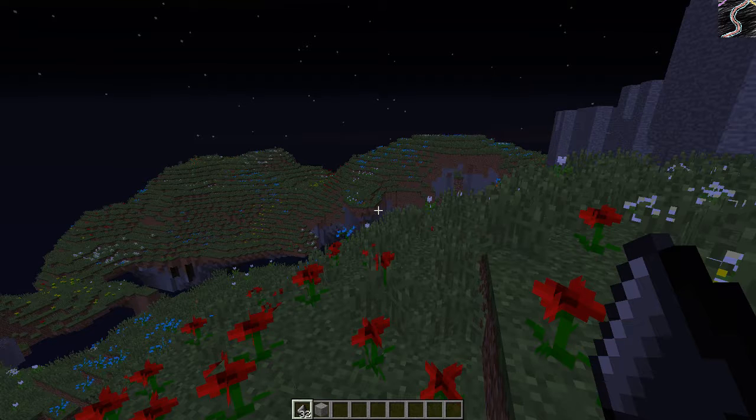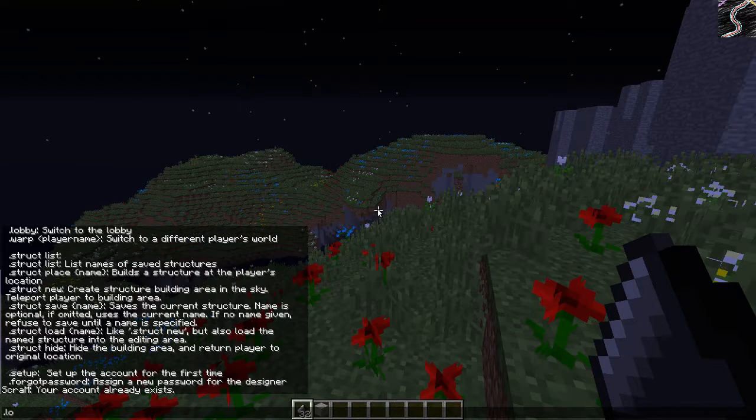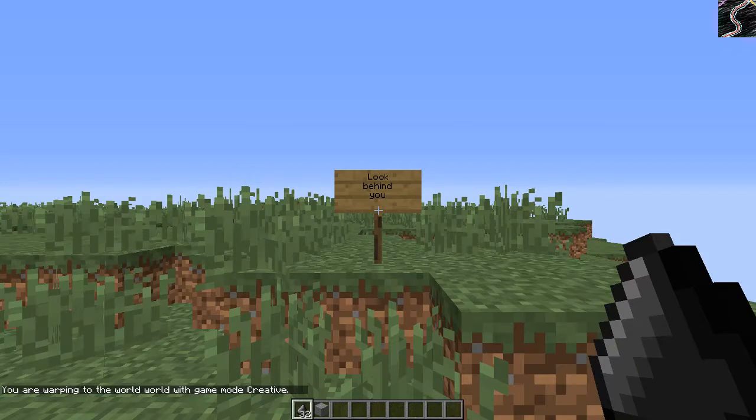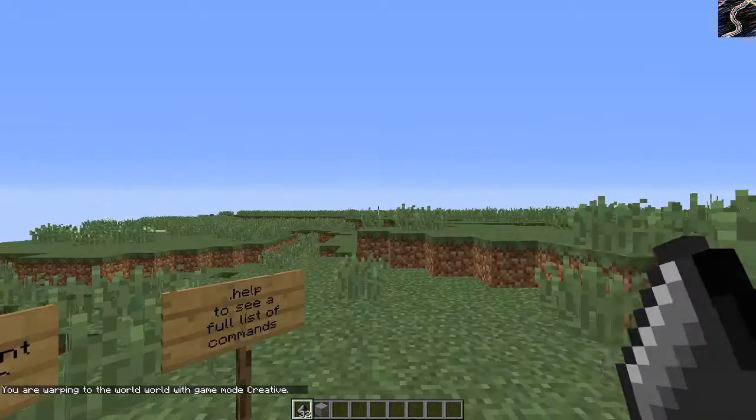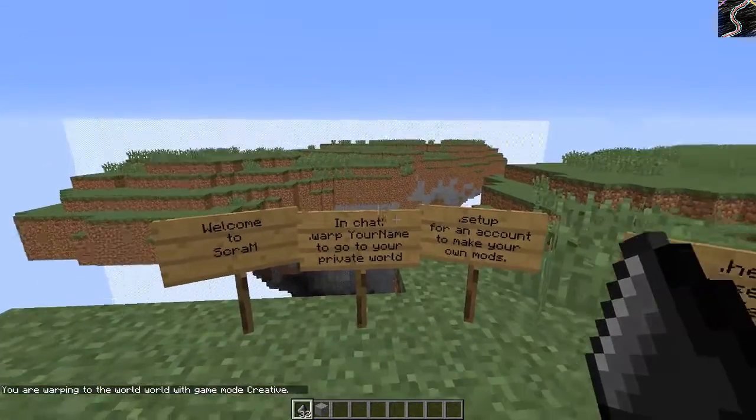So you're automatically taken to your own world when you log into the ScraM server, but there are multiple worlds in the server. To move around, the first world that you'll have access to other than your own is the lobby. So you can go to chat, do .lobby, and then you'll be taken there. Now, normally you won't go to the lobby, you'll go straight to your world. If for some reason you don't have a world, you will be taken to the lobby by default.